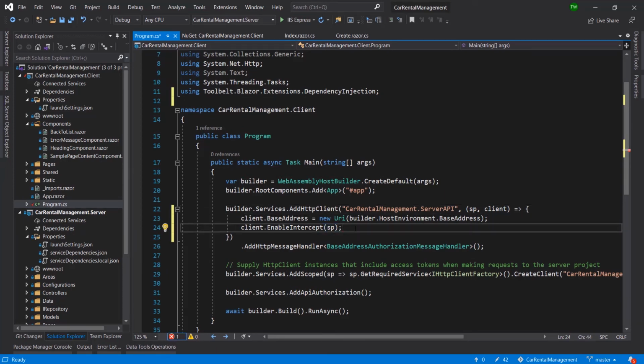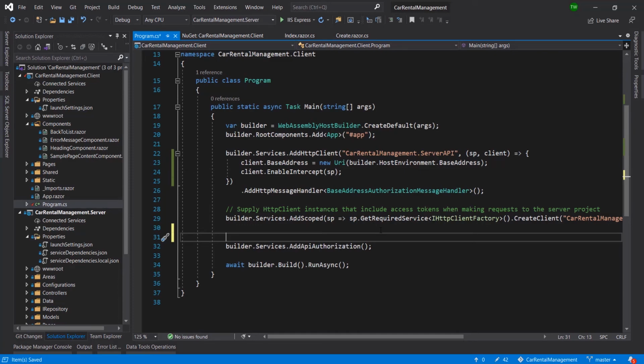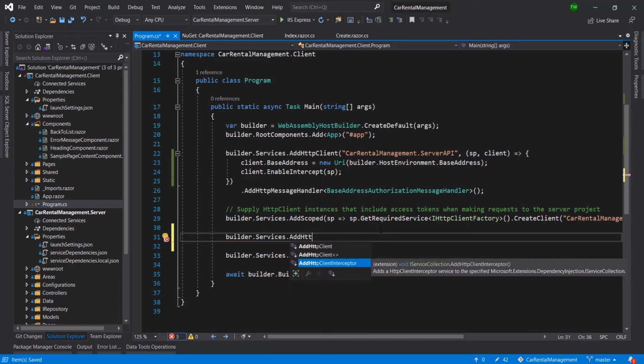And then we can set the semicolon there. And then after that, we're going to go down a little bit more, just about here. This is good. We can register our interceptor services. So we're going to say builder.services.AddHttpClientInterceptor.